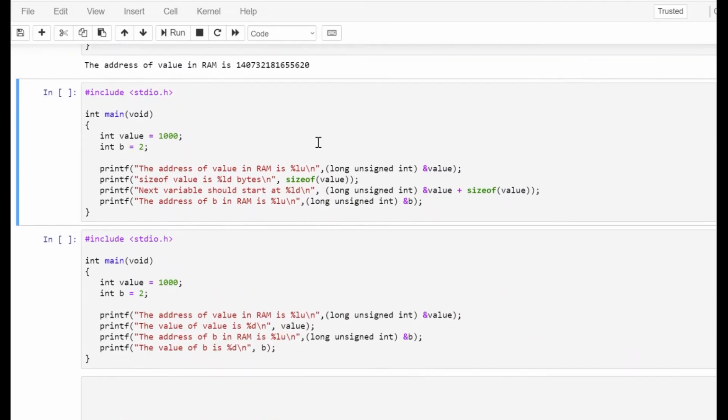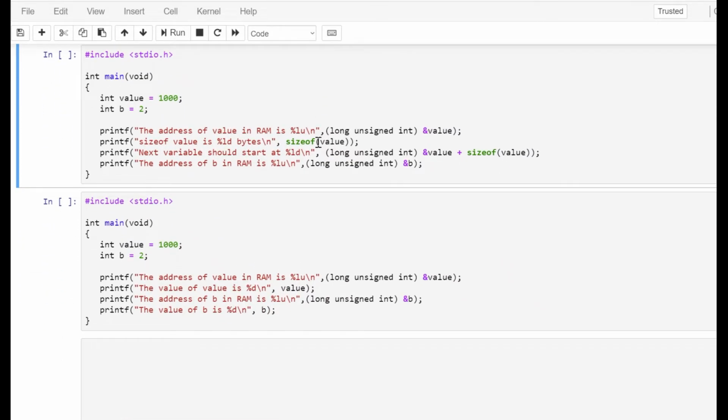Let's look at another example. In this case, we're declaring two variables. One called value, we're giving it the value 1000. One called B, we're giving it the value 2. Our printf statement says the address of value in RAM is this location. We just did that. Then it's saying the size of value, the number of bytes that it takes to store the value, is this number of bytes. That means our next variable should start at the address of value plus the number of bytes. That will give us the next location in memory for our variable. And so we're going to display the address of B as well.